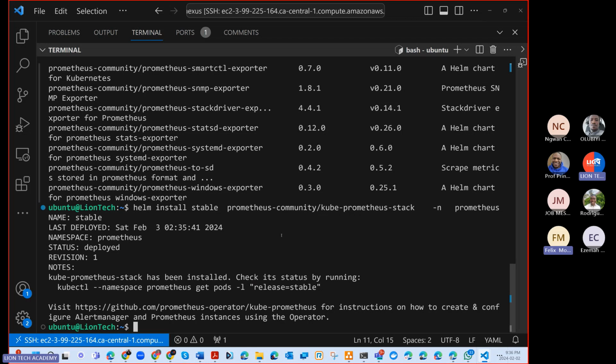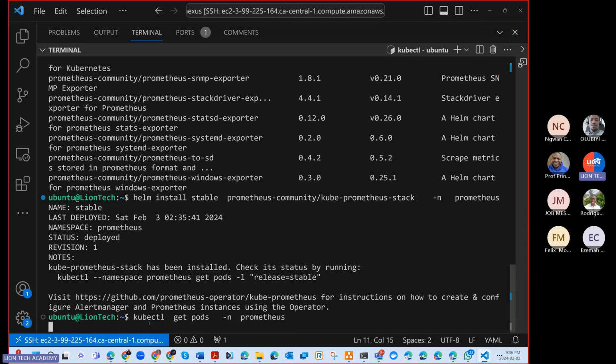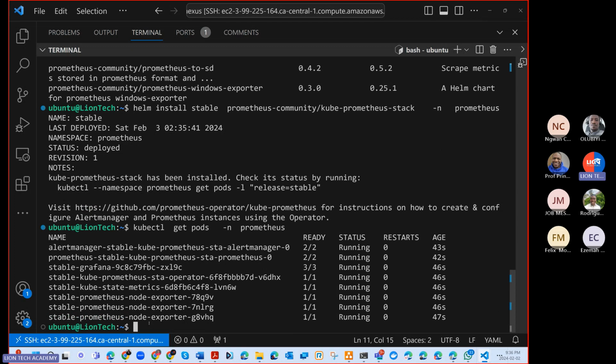Yeah, so see what has been deployed now. We can check for pods in this namespace. So we can run kubectl get pods -n prometheus. There we go. See that? You see how many pods were deployed all at once in that particular namespace?